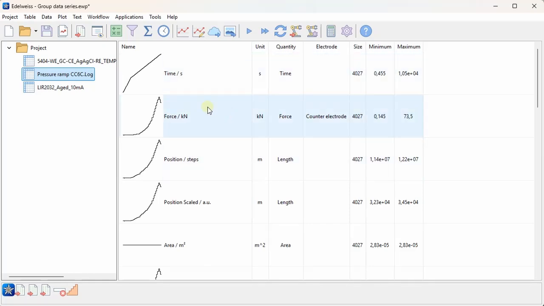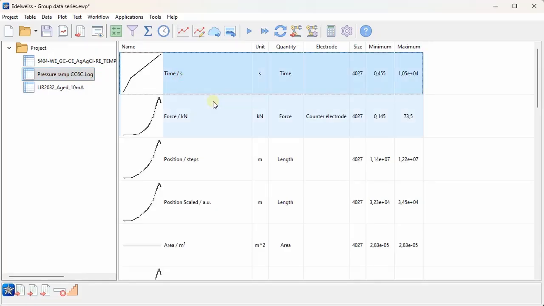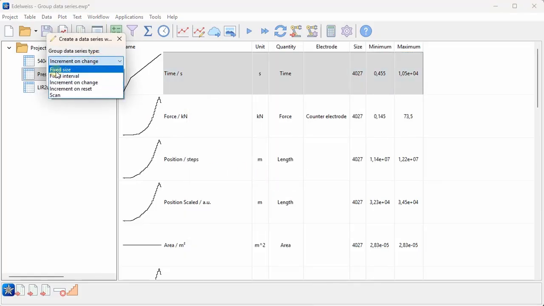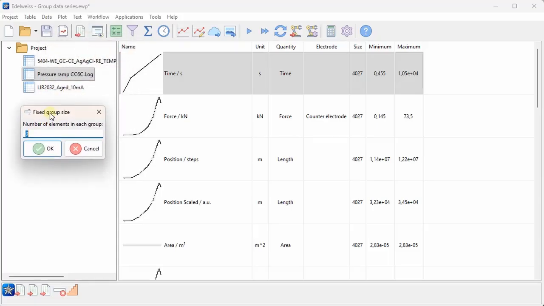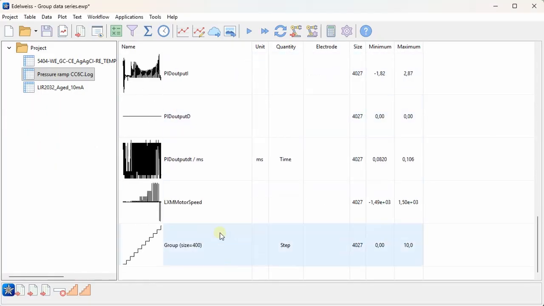Next, we can take a look at this CompuDrive data, which is basically force versus time data. And here I could use the time data series and create different groups based on this data series. So again, I right-click and choose Create Group Data Series. And the very first option is fixed size. This will allow us to create group data series which will have the same number of data points in each. So maybe in this case, I choose 400 points. And here at the end, we get this group, which increments every 400 data points.